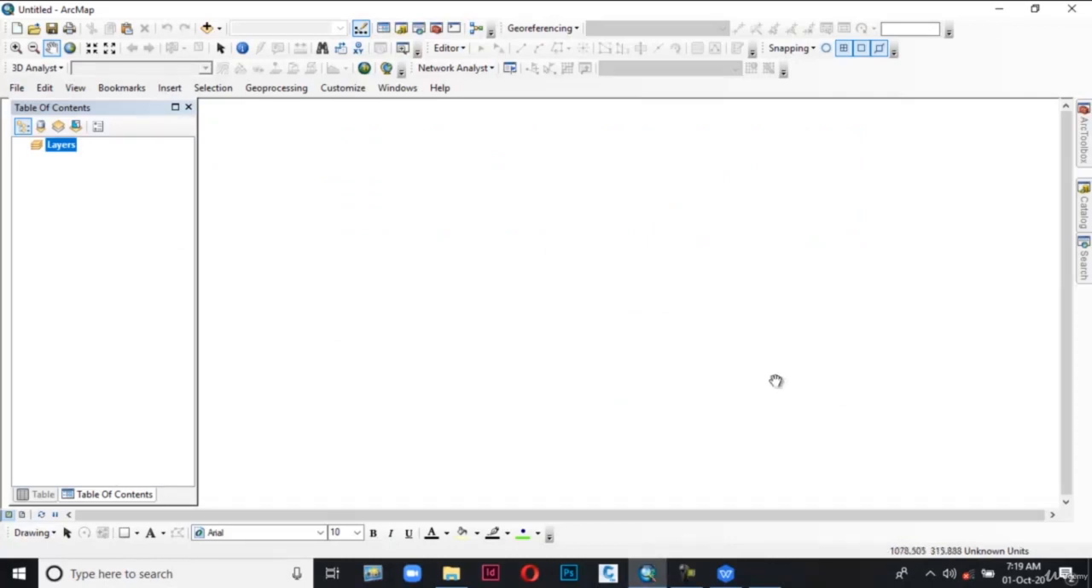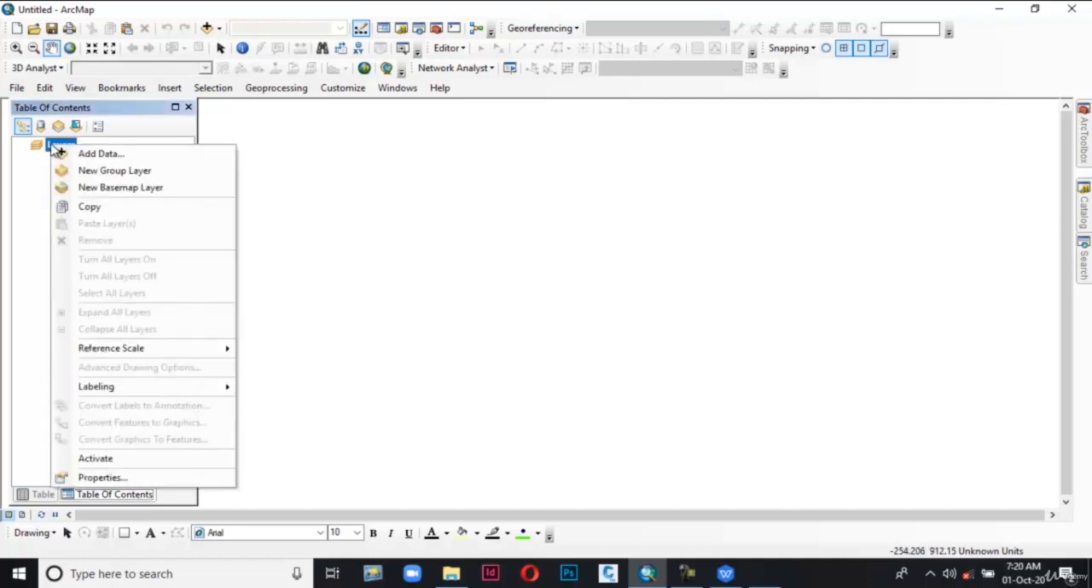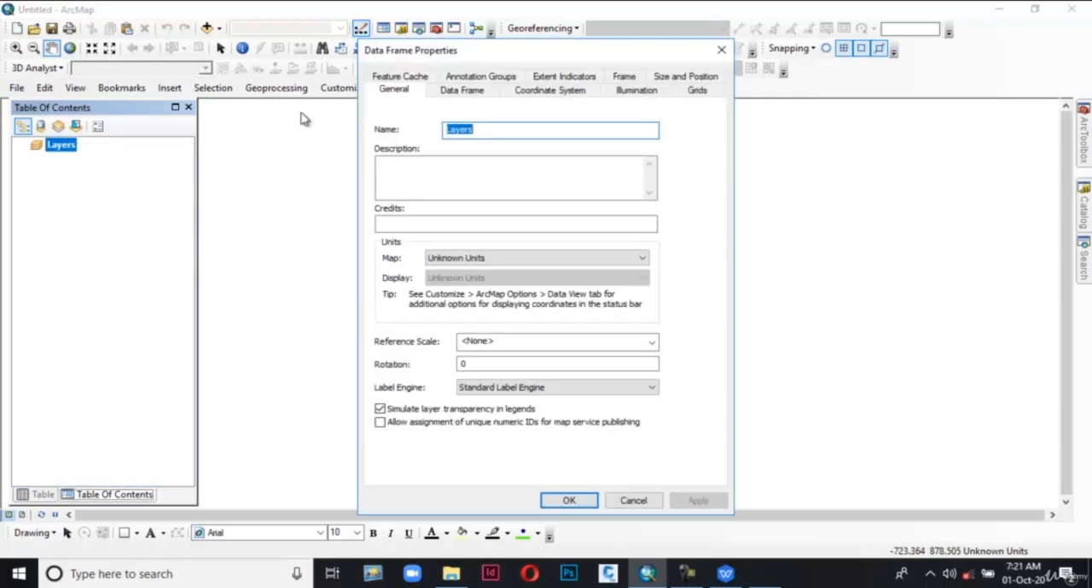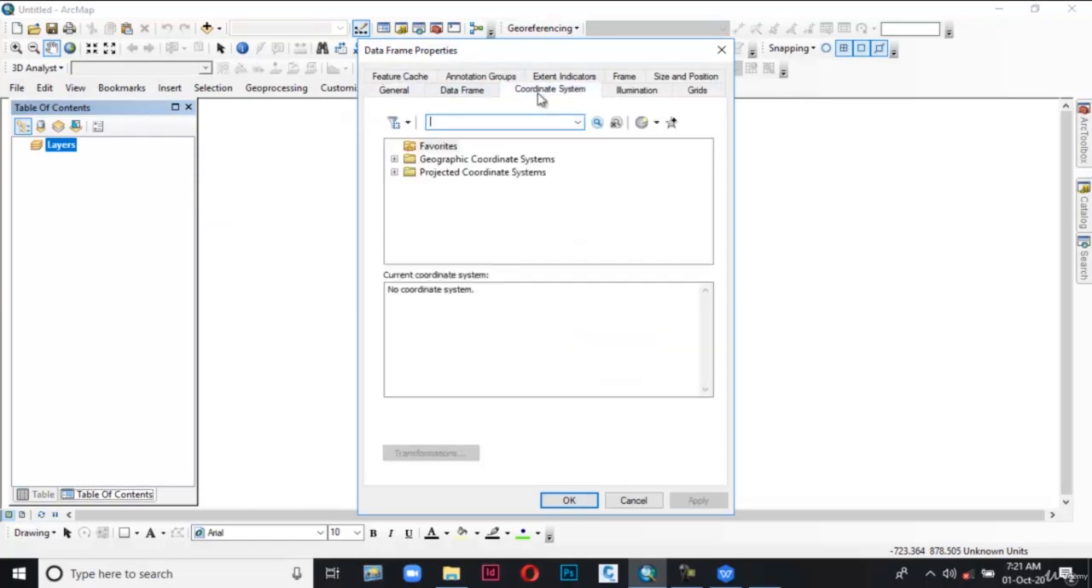Now, as you can see, a blank ArcMap is opened. Next, in order to set the coordinate system, go to the Table of Contents and right-click on the layer icon. A flyout is displayed. From the flyout, select the Properties option and the Data Frame Properties dialog box is displayed. Click on the Coordinate System tab and look at the current coordinate system box. Here you can see that there is no coordinate system information set for our ArcMap document.